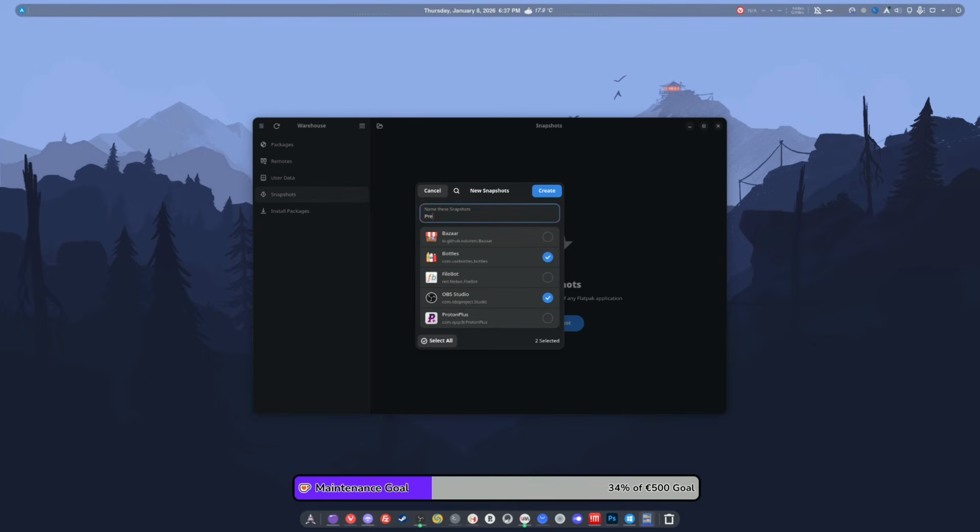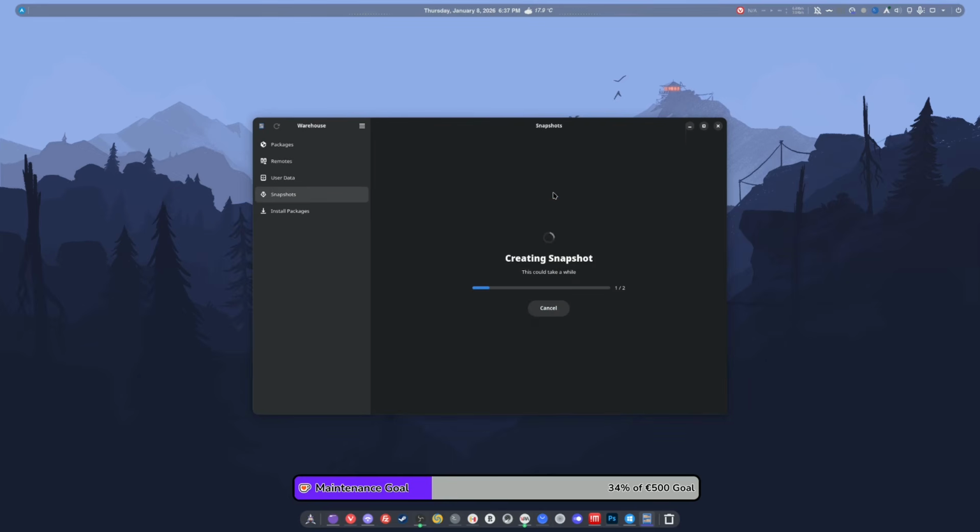Those are the two most important ones, and you give a name for your snapshot. So let's say pre-restore. You give it a name, you click create, and it's going to create a snapshot for each of those applications separately, not as a single snapshot. Of course, it's going to say error. Ignore that, because I have the applications running. Make sure you close the applications before creating a snapshot.